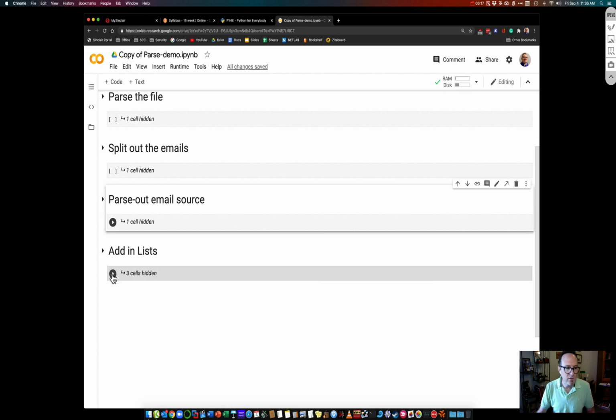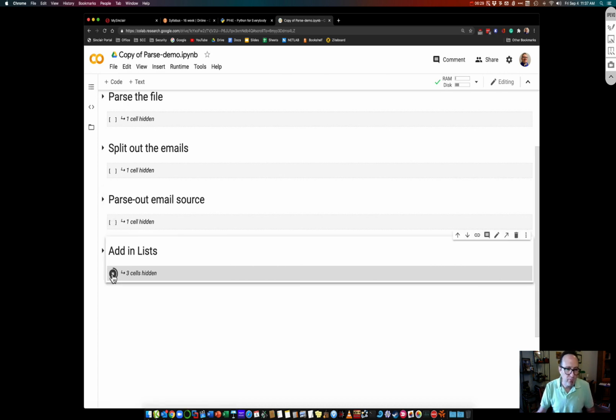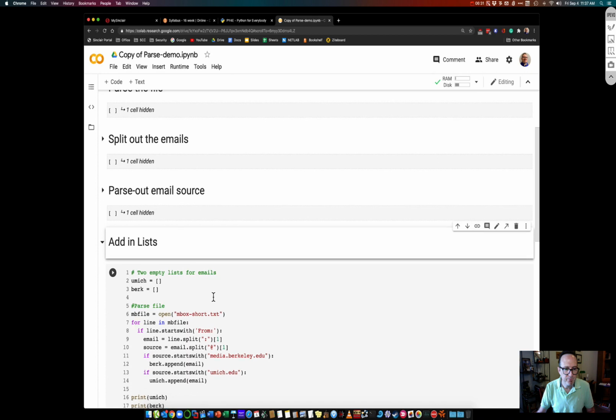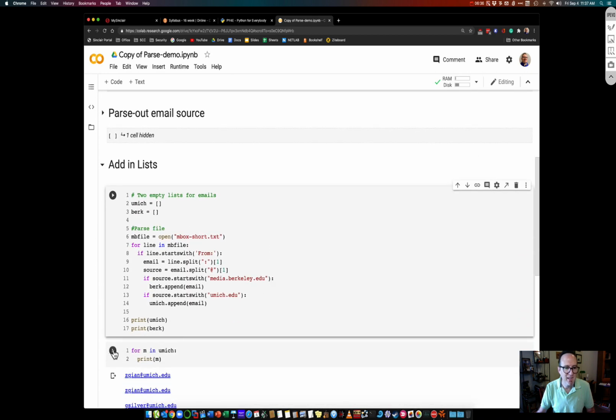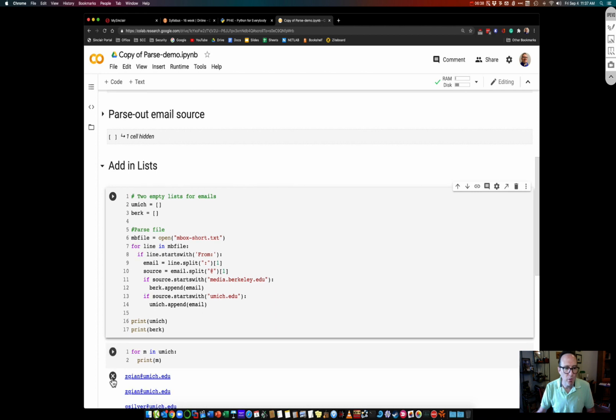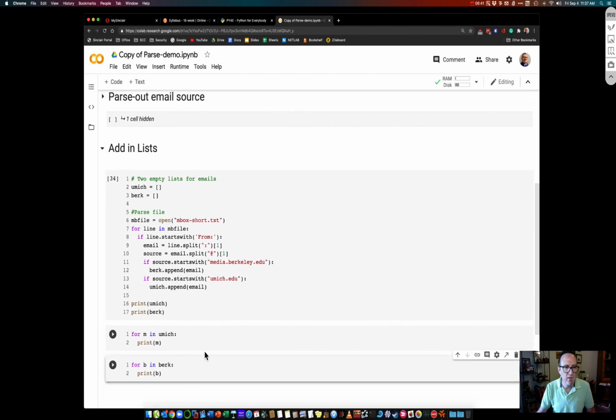So now let's add some lists. Again, lists I'll probably do a separate video on, but I want to make this sort of an overview. I want to bring in the concepts of string parsing, looping, and lists. Actually, I'm going to clear out the output here. With lists, I'm going to create 2 empty lists, one called UMich and Berk, and the brackets denote empty lists.